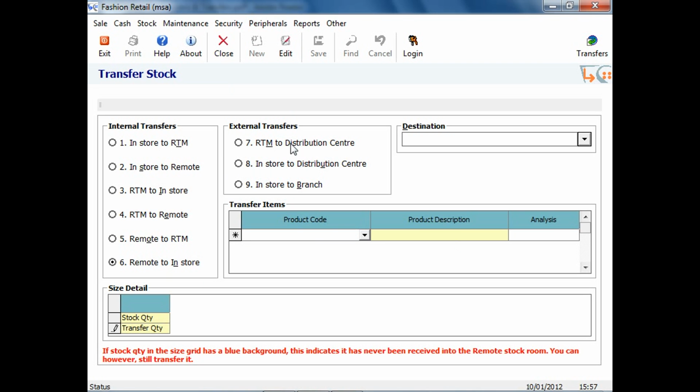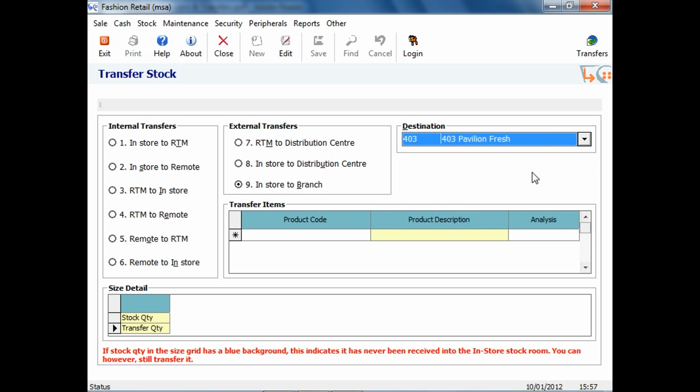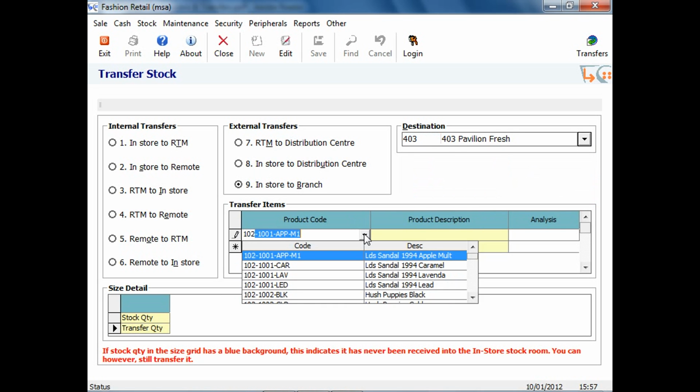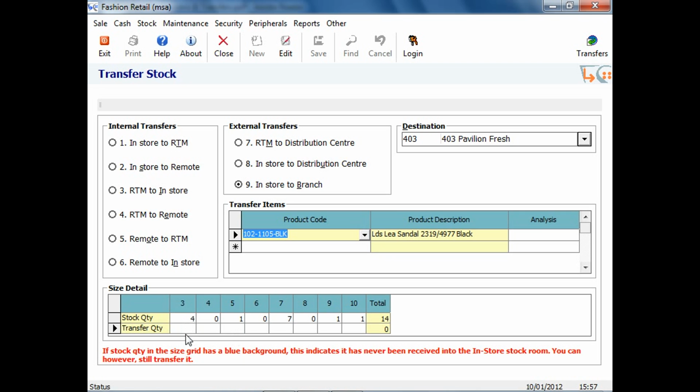Easy enough. Externally, if I wanted to transfer it to another branch, I'm required to select a destination. So let's say I'm sending it to the Pavilion branch, 102-1105. Again, I'll just use the same code. Now I can go through and say, sorry, I need to click on edit first, a 3, a 7, and a 9.